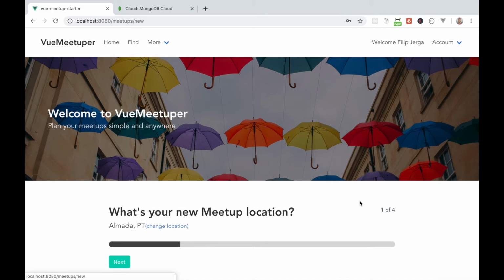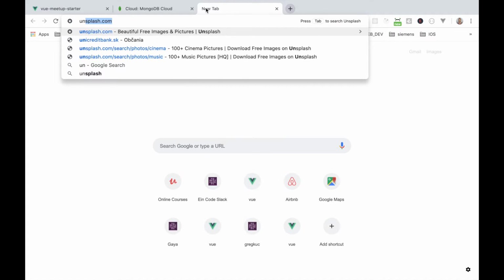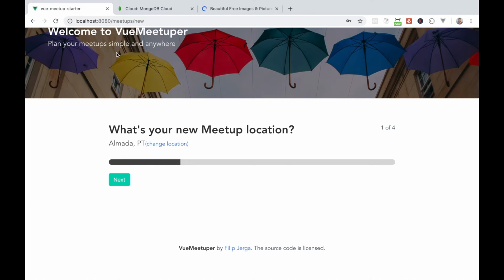So let's see, create a meetup. This will be a very interactive form. You can see this location is pre-filled for you here. So you can click here, change location, and you can choose something else, or you can choose the default location. So let's create some meetup. I will go and find some image on Unsplash. You can get free images there. And let's go next here.